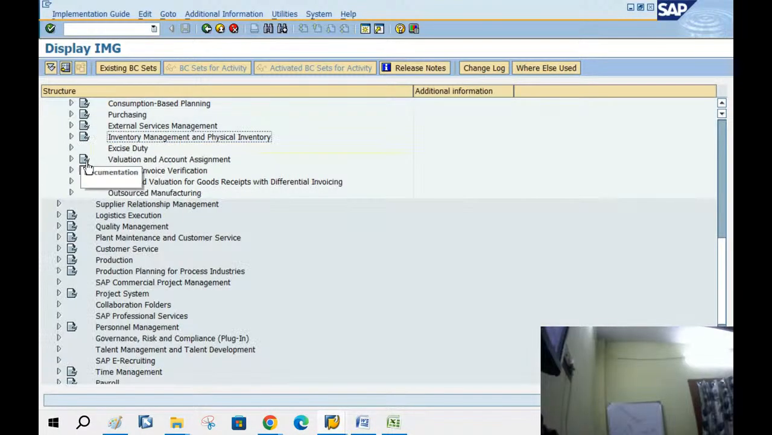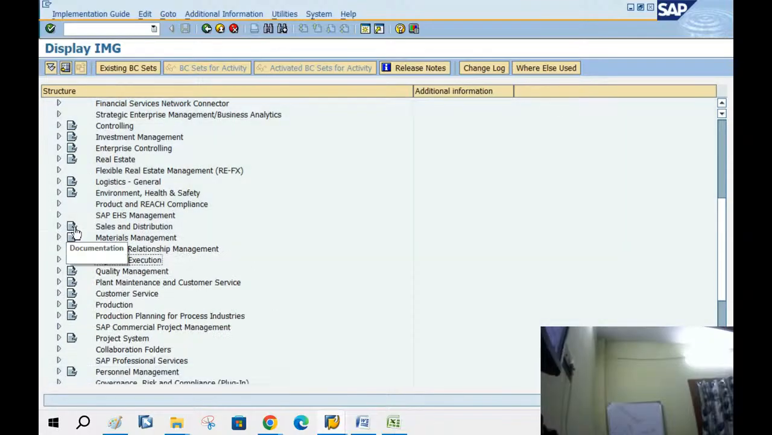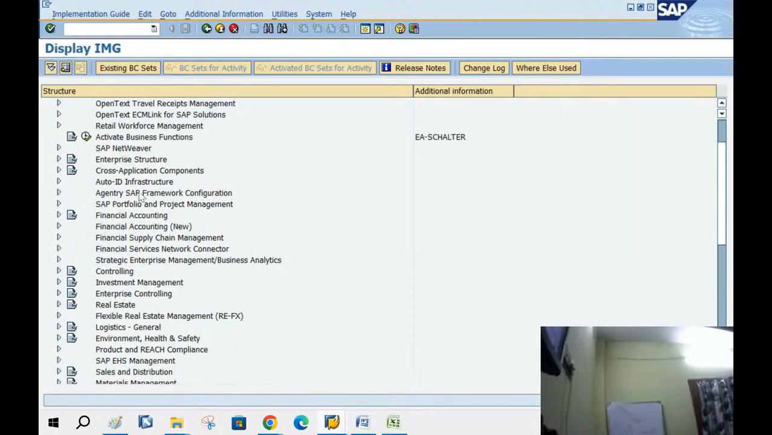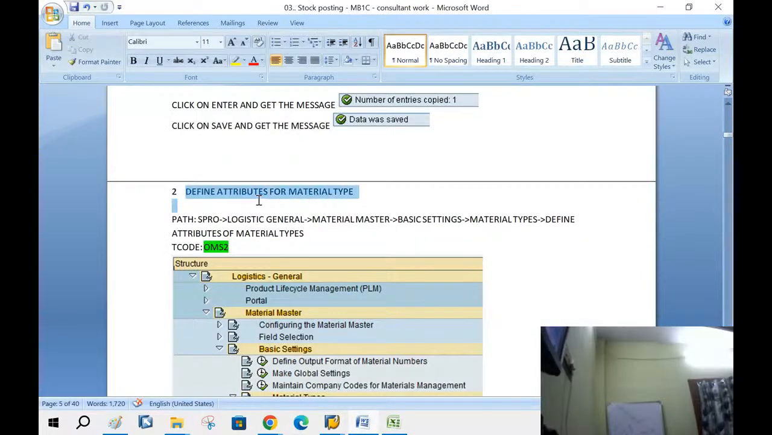Now you write down the second step, define attributes for material type. Step 1 is over. Step 2 is define attributes for material type. So we have to go to SPRO, not in now, logistics general.